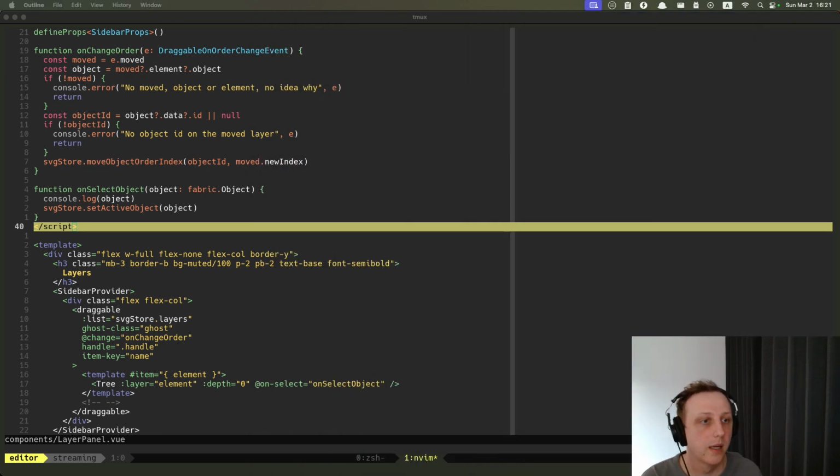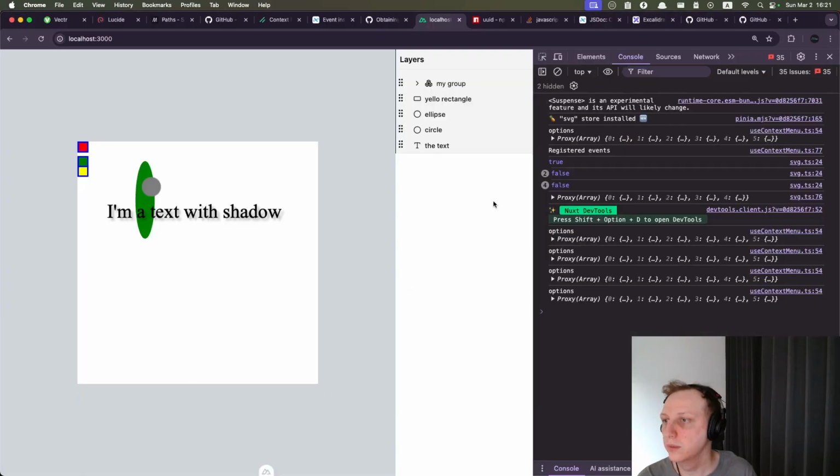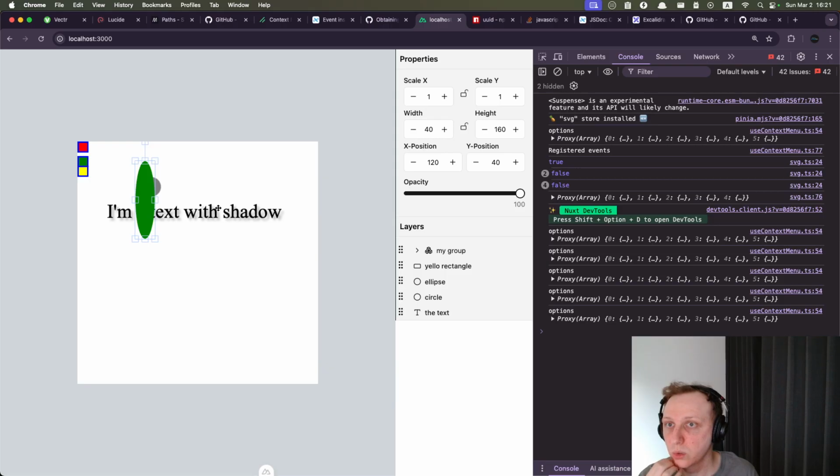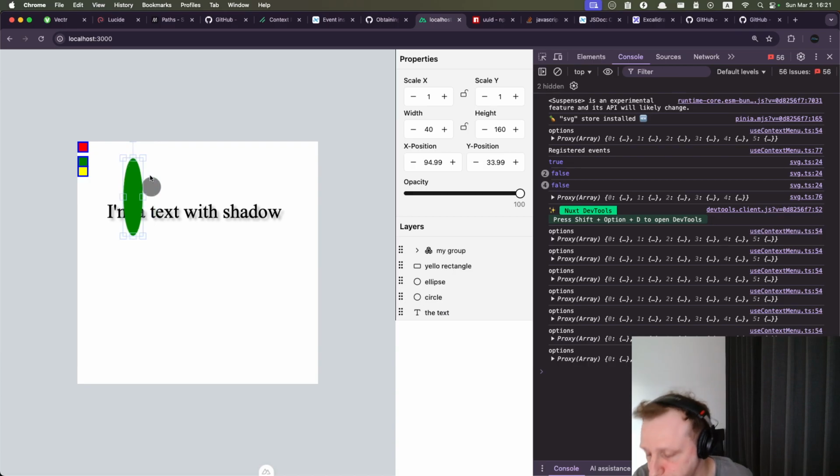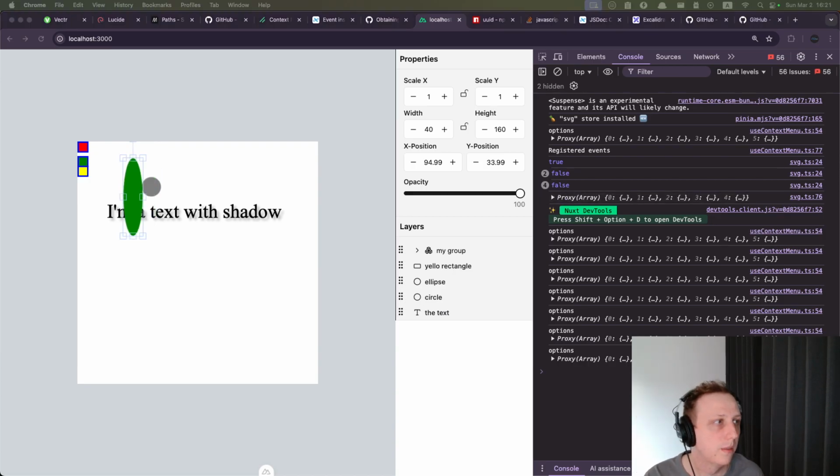Okay, and we are back. So let's start with some extra properties that I want to add in here. There were a couple of ones, like for example the radius, and what was it? The radius for circles and the colors.